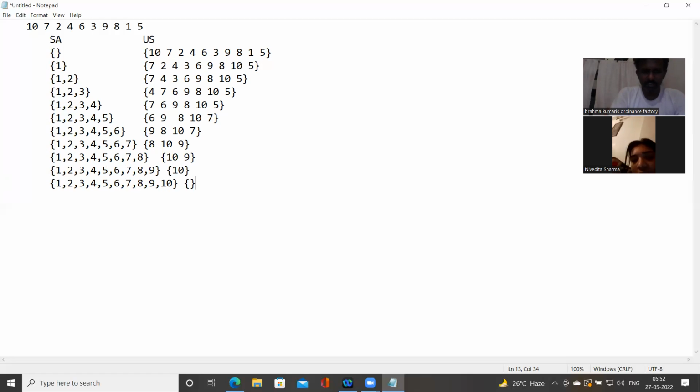But in actual implementation, we don't maintain two lists. Rather, we find the smallest element and swap with the first element. Find the smallest element and swap with the second element. Smallest element swap with the third element, so on and so forth. Do this till you reach the last element. So how will we write the code for this?